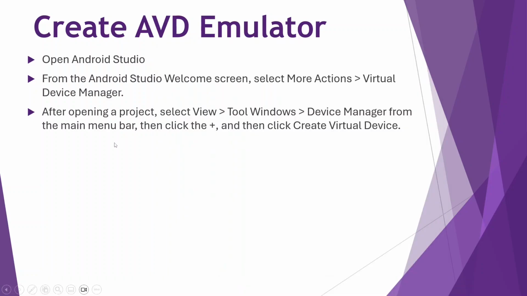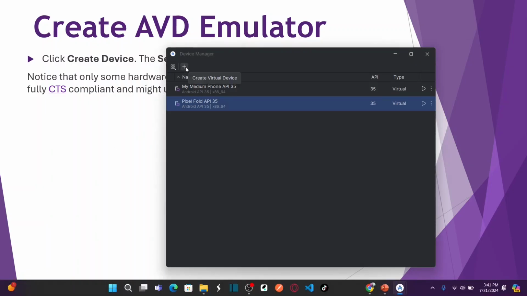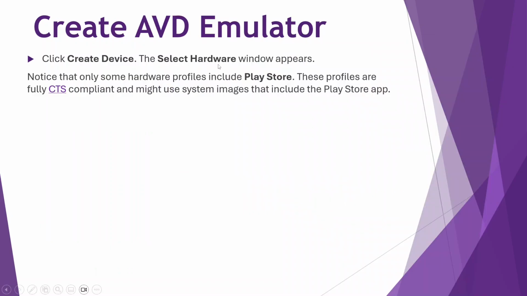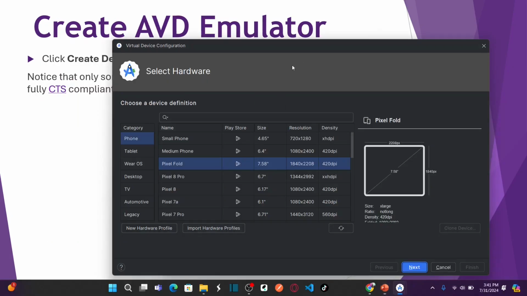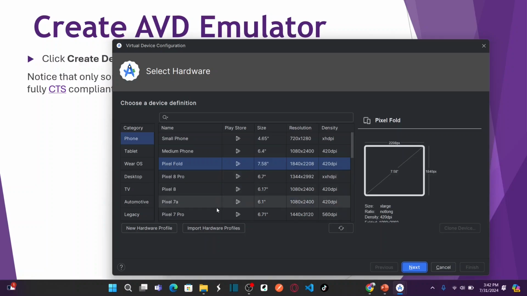Now to create a new device, click on Create Device by clicking on the plus icon. As soon as you click on the plus icon, the Select Hardware window appears. As I told you earlier, these are hardware profiles. You will have a list of hardware profiles displaying below. These are all the different hardware profiles that are available.